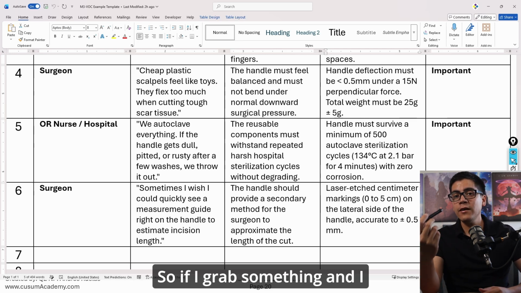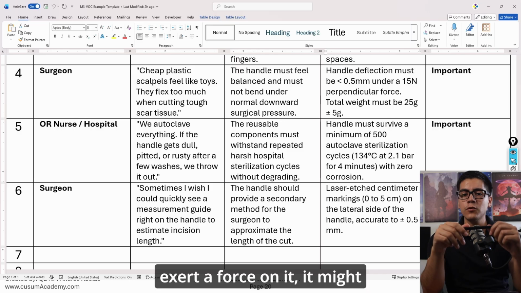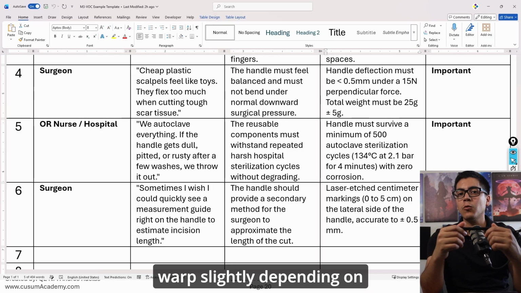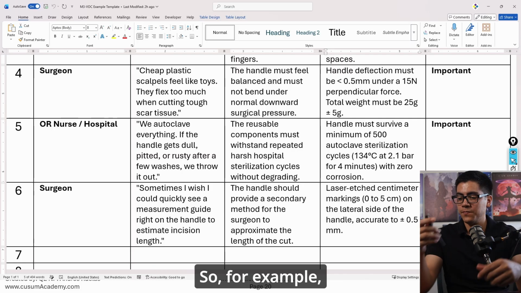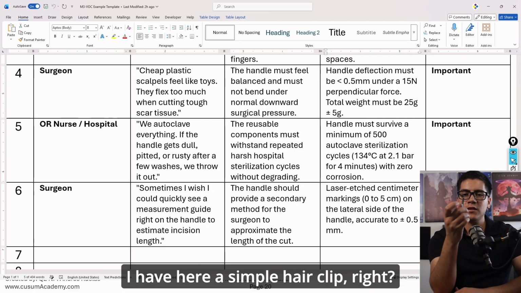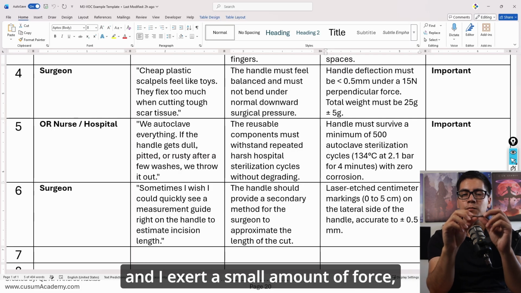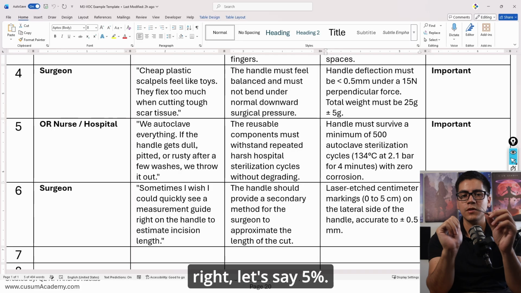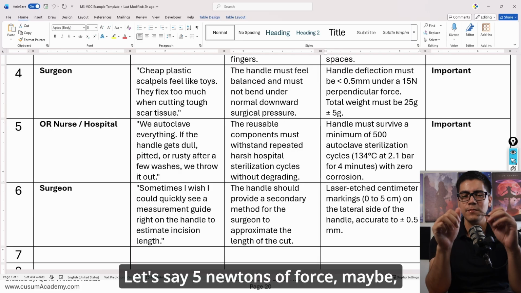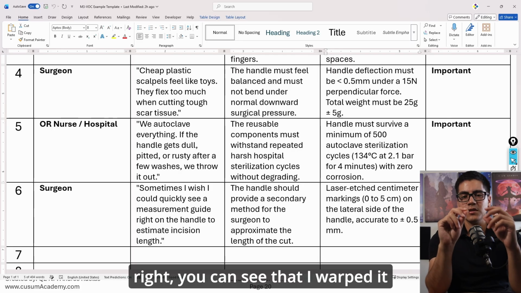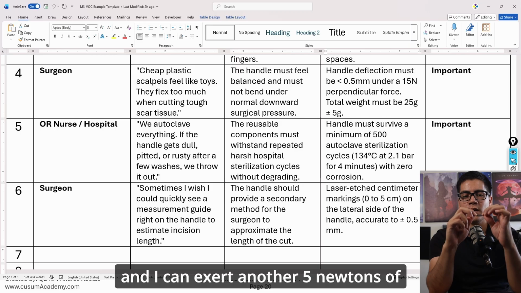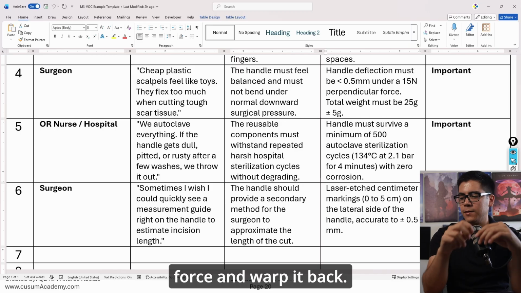So if I grab something and I exert a force on it, it might warp slightly depending on its resistance to that force. So for example, I have here a simple hair clip, right? And if I grab this hair clip and exert a small amount of force, let's say 5 newtons of force, maybe, you can see that I warped it, and I can exert another 5 newtons of force and warp it back.